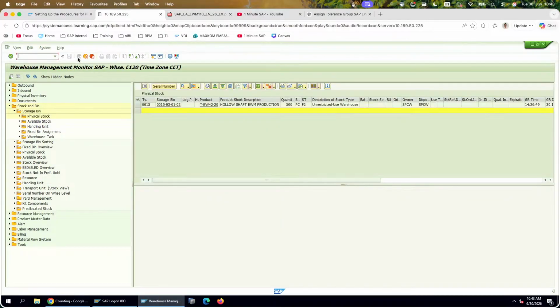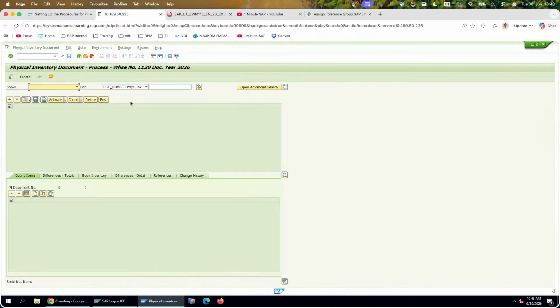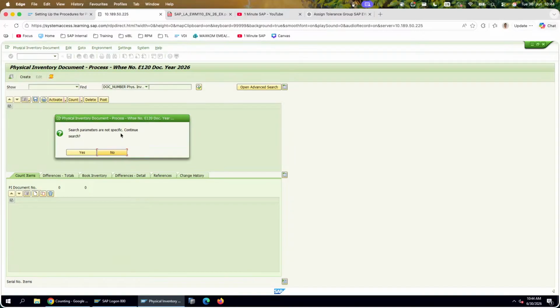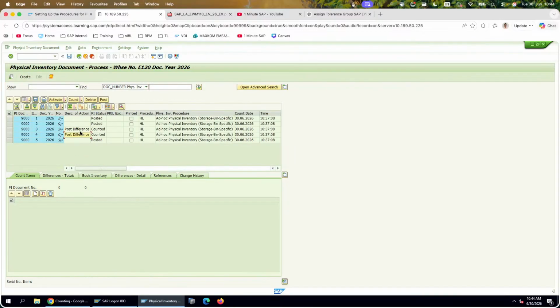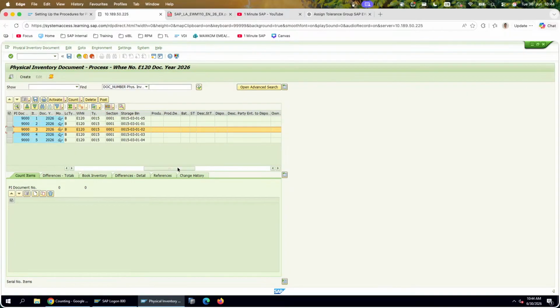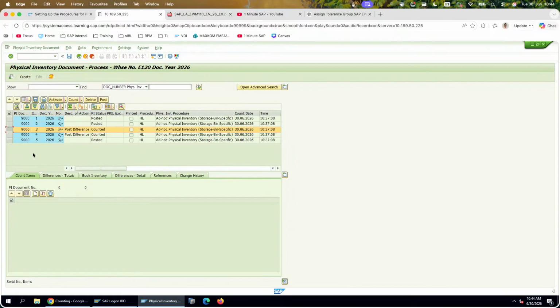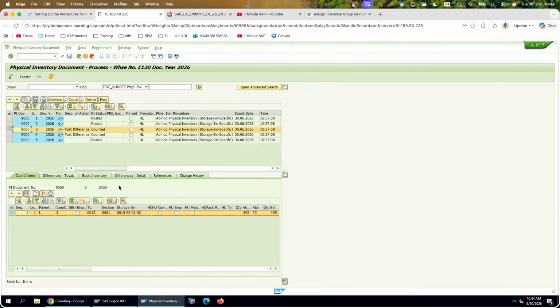Not sure if we have done it correctly within the process inventory document. I think with this post difference, it doesn't allow me to properly have the post difference. So it doesn't allow me to post this. I don't know why. The count item is 495 and it's above my tolerance, I guess. Is it?